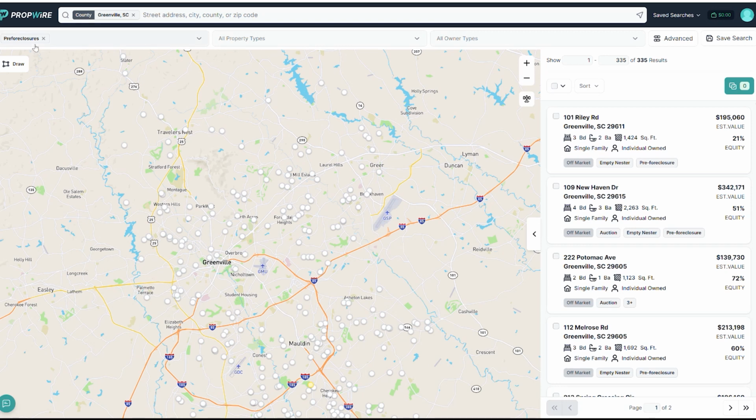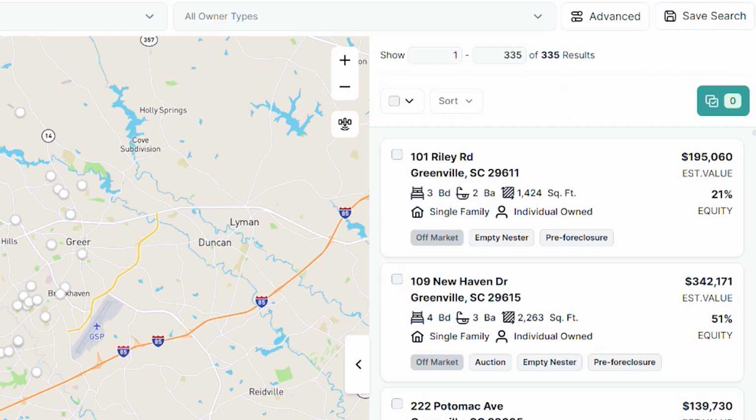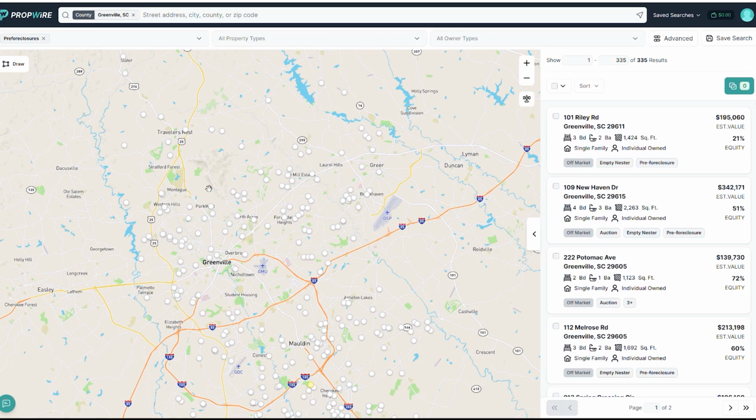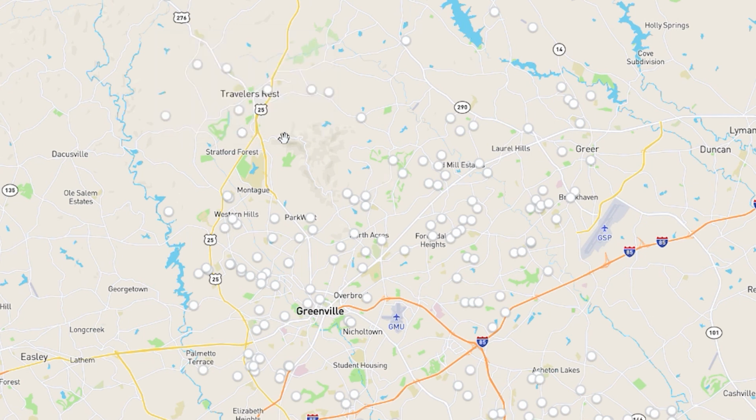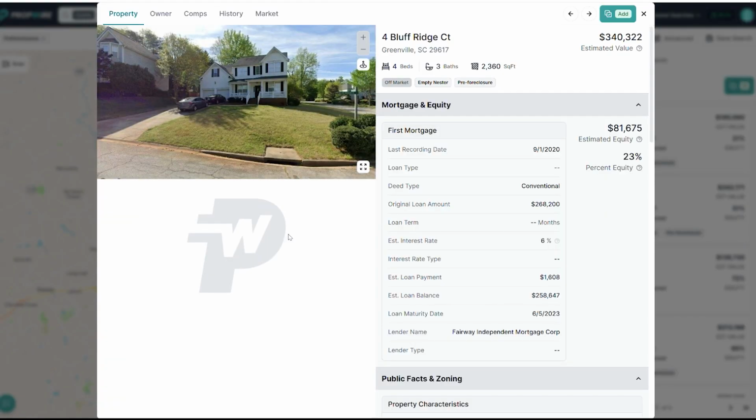Today, we're looking at pre-foreclosure leads in Greenville, South Carolina. And I've already looked through my leads here. It pulled up a whole list, 335 pre-foreclosures, but I actually am very interested up here in Travelers Rest at this property right here. So I found my lead, I found my target property, I'm going to click on it.